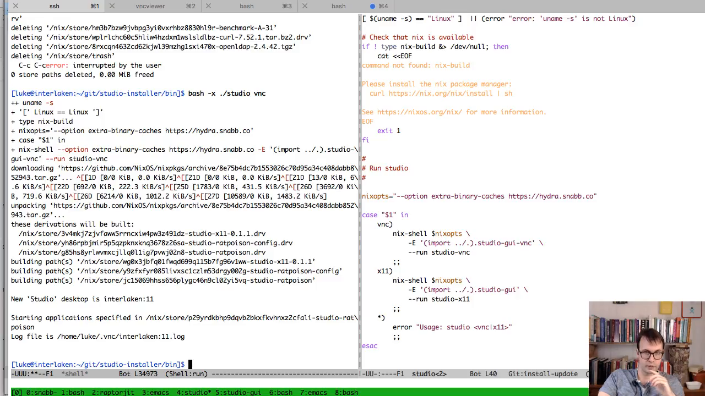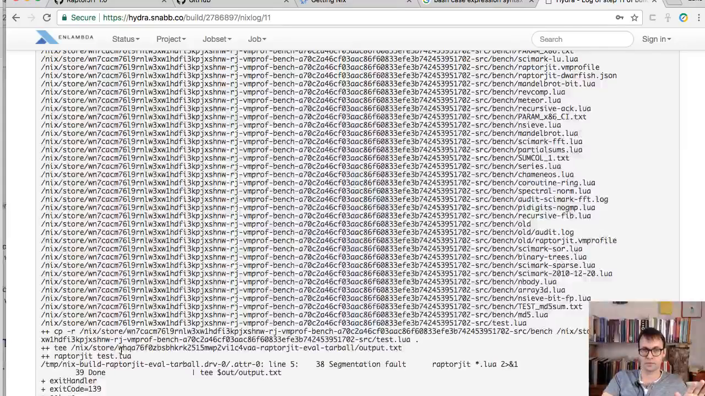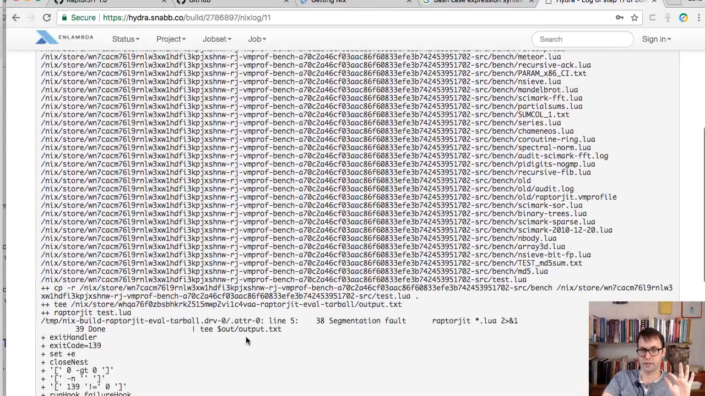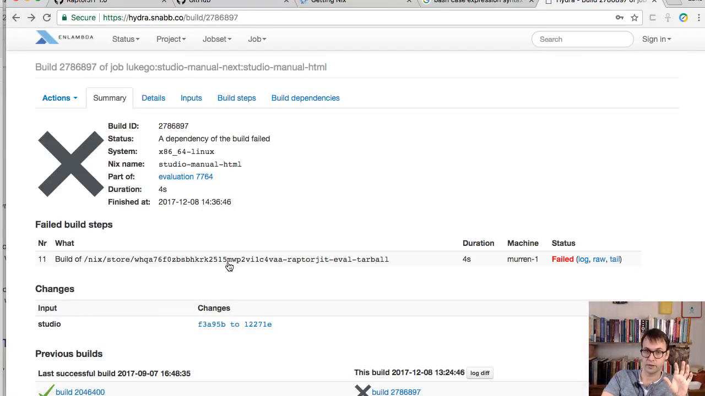Let's see which version we're running. Just to summarize, in case that wasn't clear, it seems like the problem is when it tries to build the manual on the next branch, it gets a seg fault running the JIT compiler to generate the data that it's going to use for making screenshots. And I think that what I did, we can check actually. So this is the change.